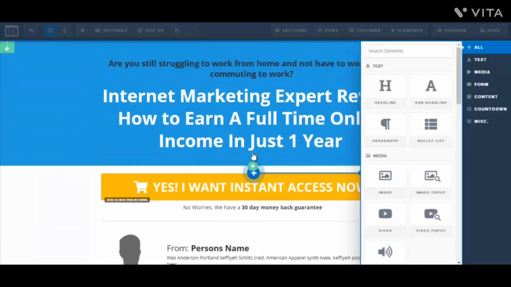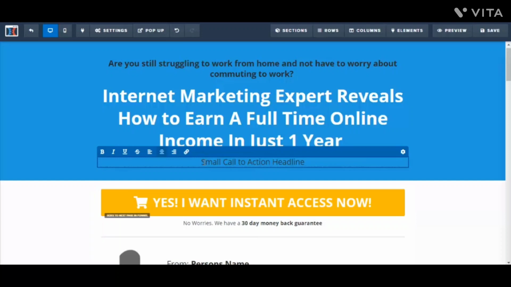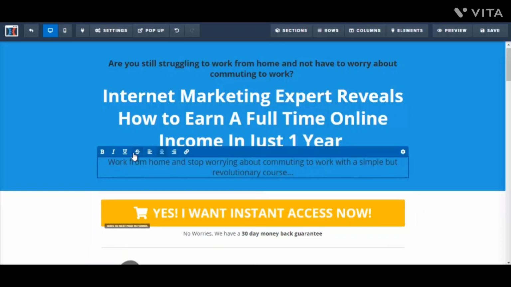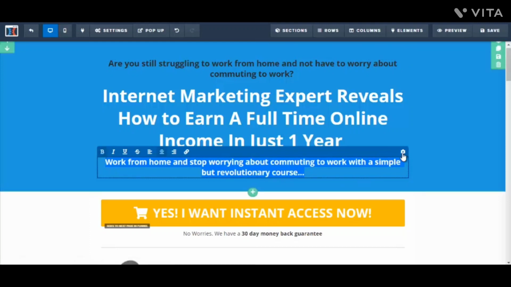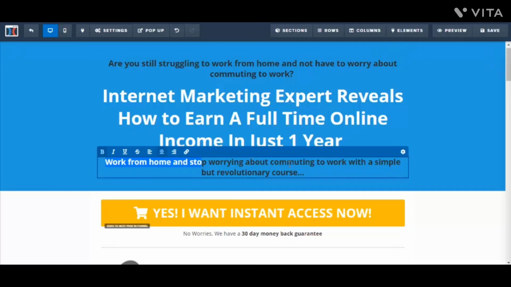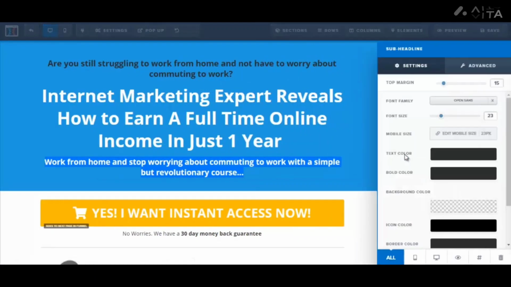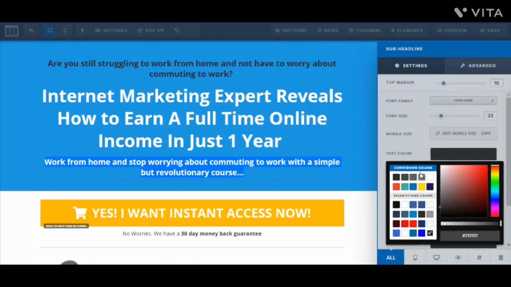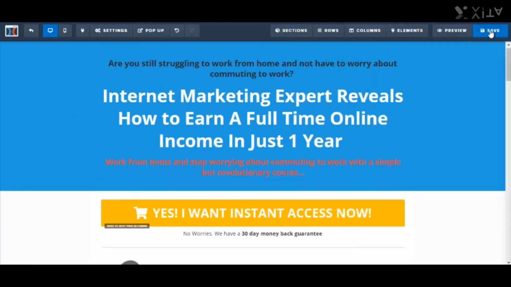Click on add new element. And I'm going to choose sub headline. Make this bold. And maybe I'll change the color of the font to something different. And now I'm going to click on save.